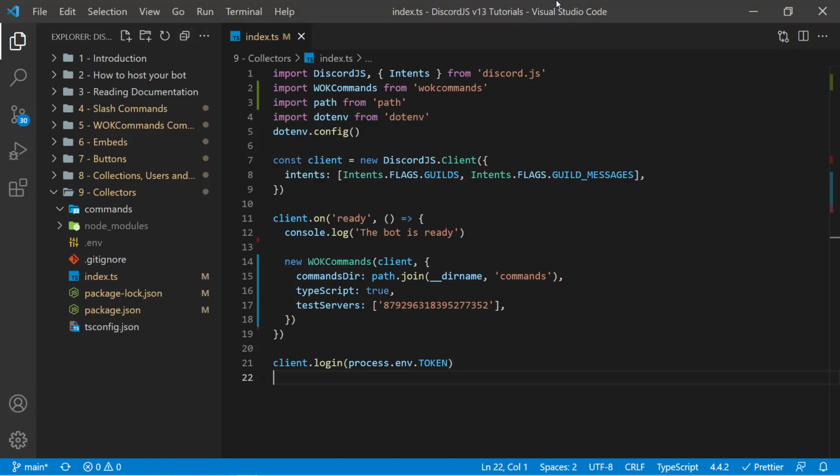Hey everyone, this is Alex from warrenoffkeys.com, and in this video, I'm going to show you how you can create your own message collectors and reaction collectors within Discord.js version 13.